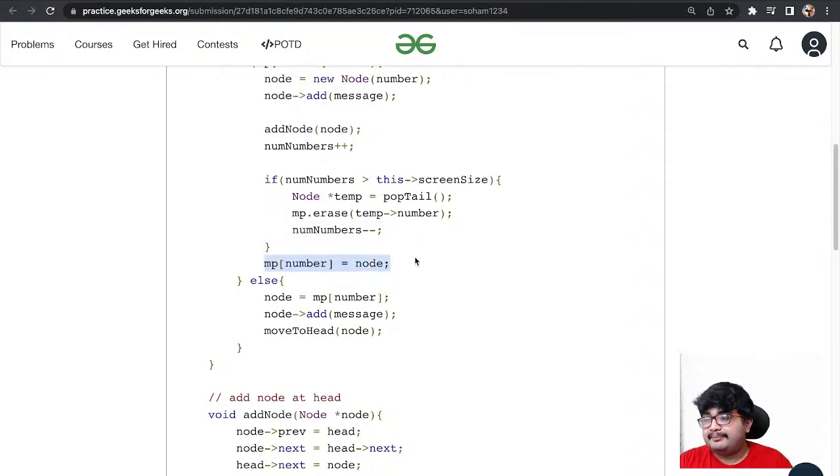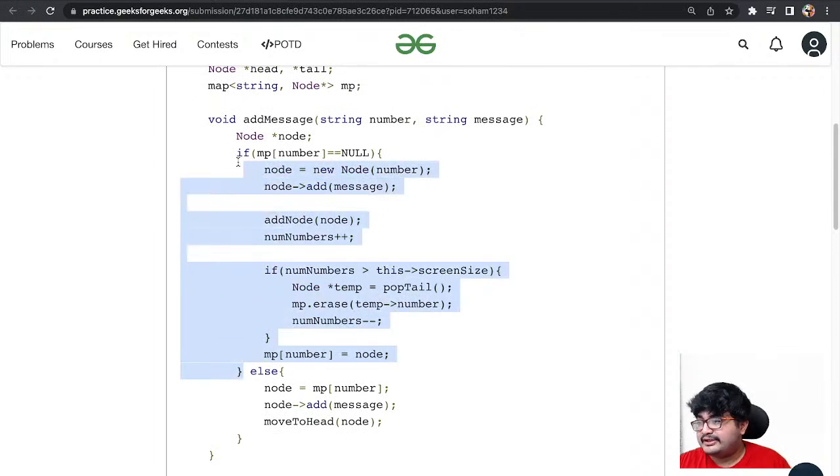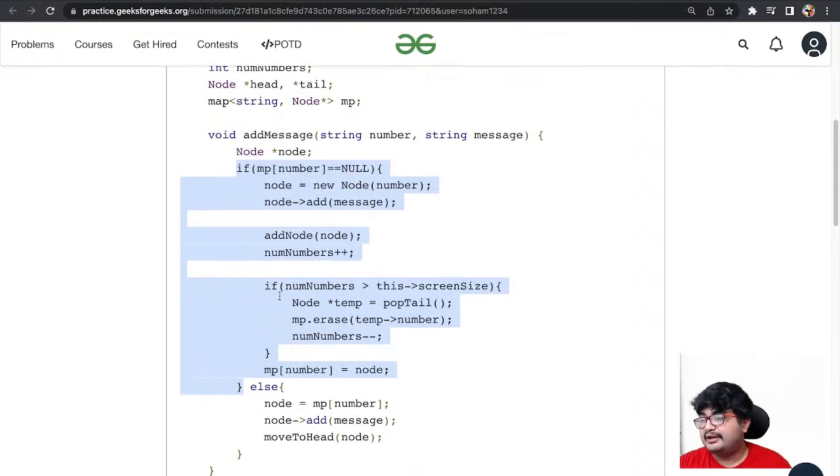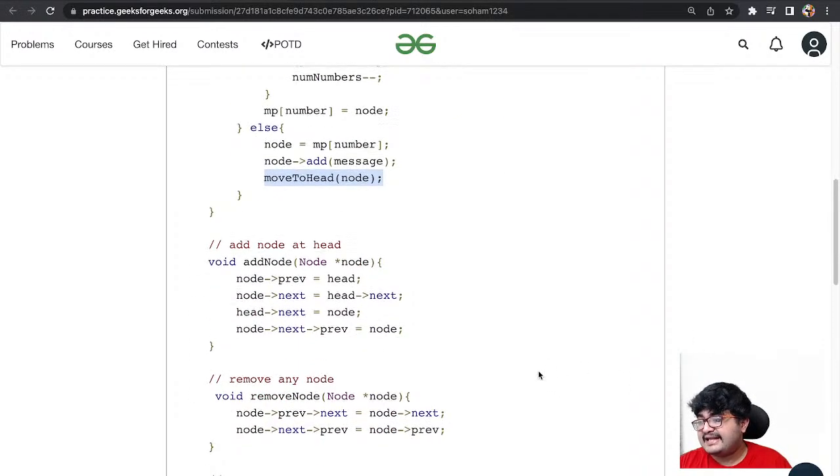After that, MP of number equals node. Basically, we are keeping the value stored in the hash map. Otherwise, this is the case when the number is not found in the hash map, that is, it is a new number. Now, if it is an older number, we'll just find where it is in the hash map and add the message to it, and then we'll move this number to the head. Just think about it: you received a new message for this chat, for this number, and that pops up to your head. That moves to the top of the WhatsApp screen. So that's exactly what we'll do.